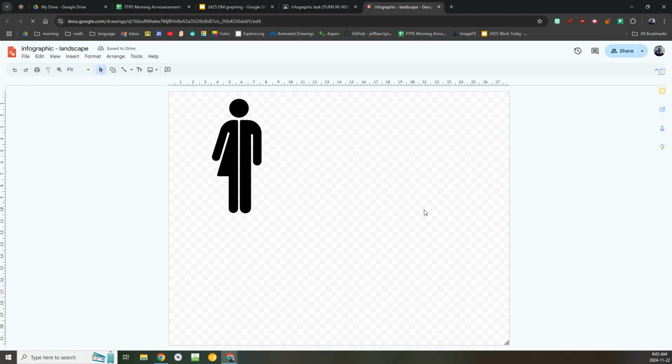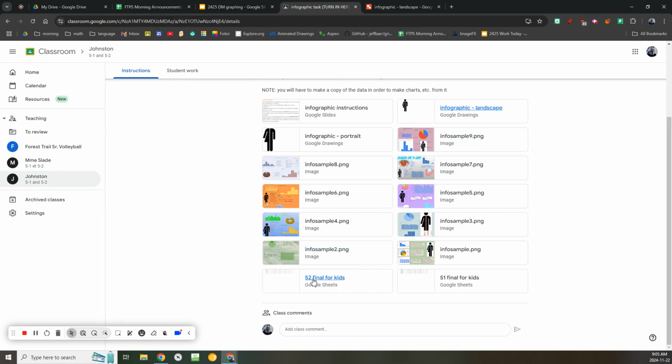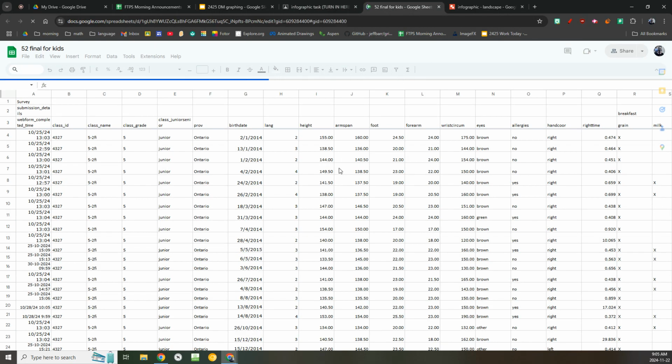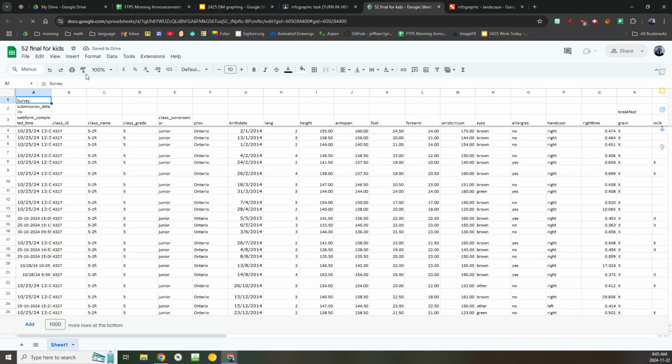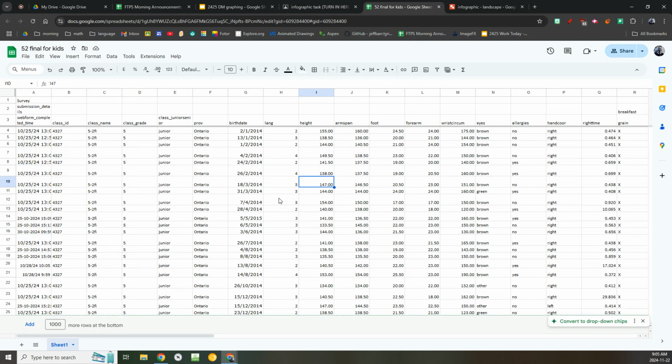So, crack open the infographic here, the Google Draw, and I'm going to also open up the data. Let's just use 5.2 here. So the first step is to get the graph out of here. First you're going to have to make a copy. I'm able to edit this because I'm the owner, but you just go File, Make a Copy, and then you'll have your own set of data that you can manipulate, and it won't ruin it for everybody else.